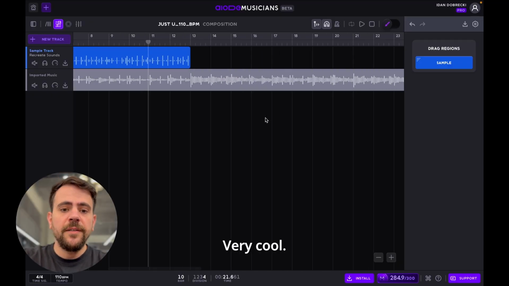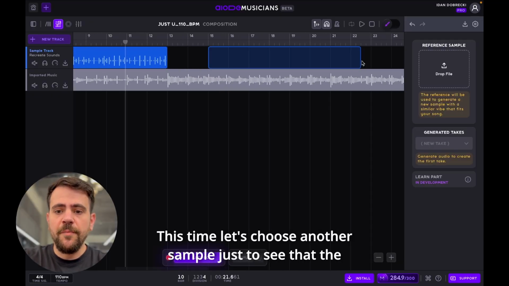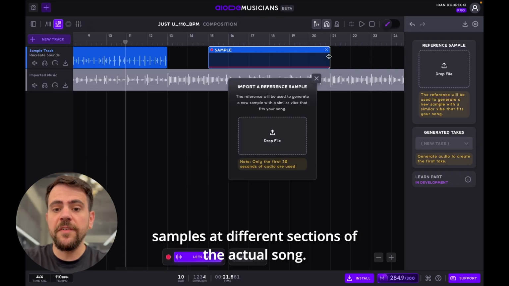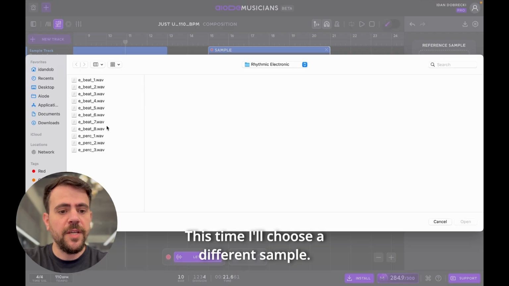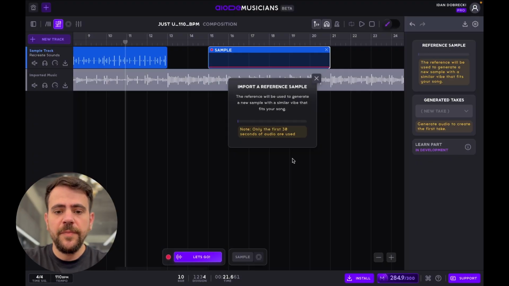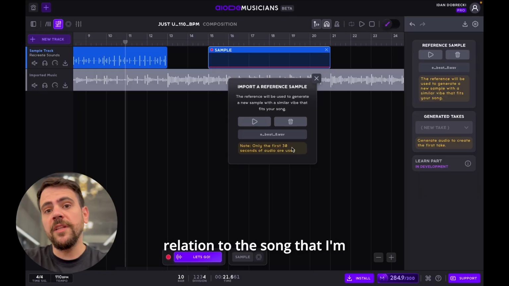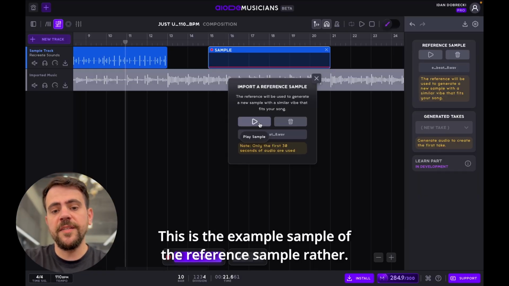Very cool. This time, let's choose another sample just to see that the model is very versatile and can handle a wide range of different samples at different sections of the actual song. This time, I'll choose a different sample. Again, the sample I'm choosing is purposefully off tempo in relation to the song that I'm working on. This is the example sample, or the reference sample rather.